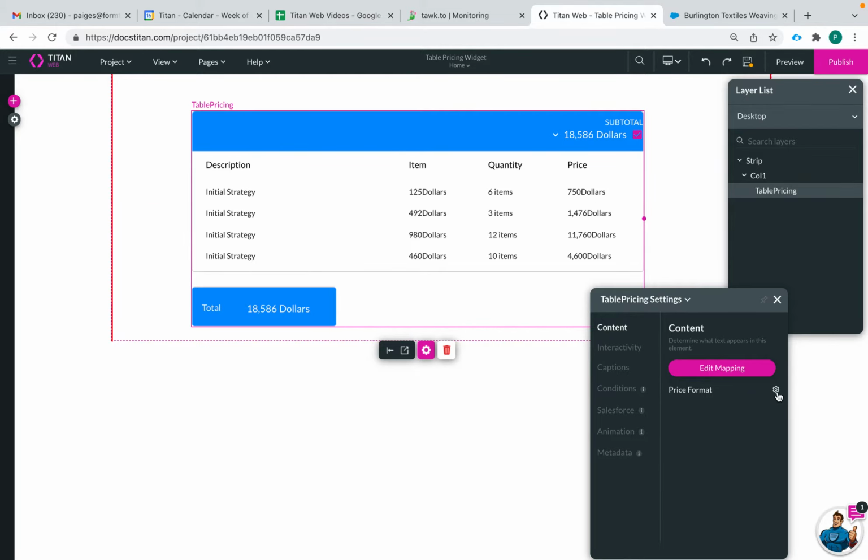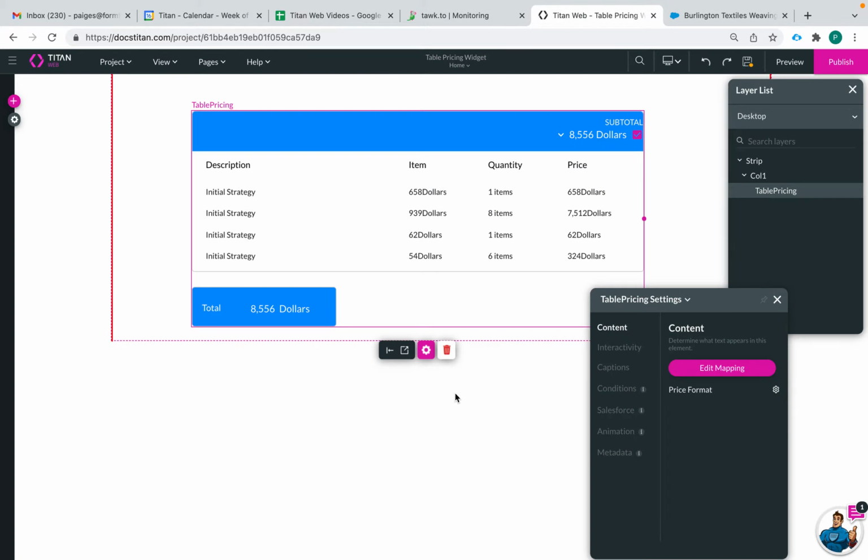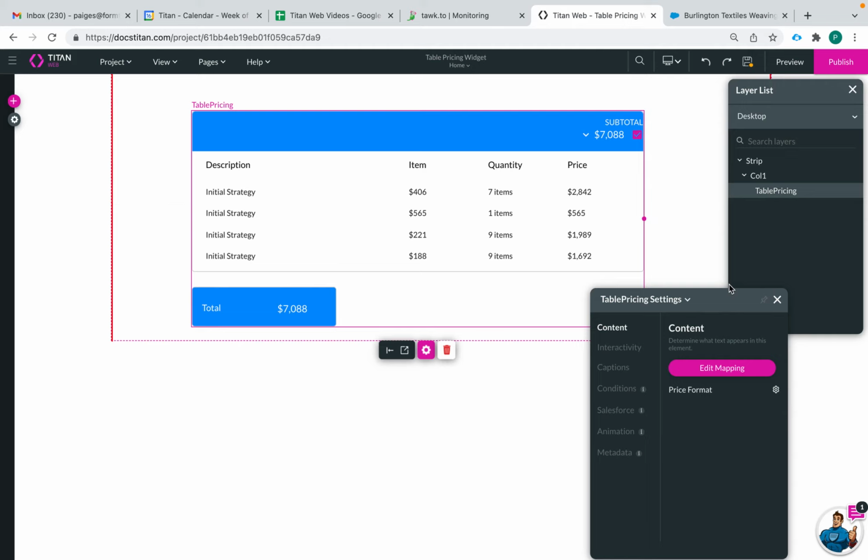And so then you'd see it's $750, and then I would say, oh wait, I want a space there. So I'm going to just place a space like that. And there we go. All right, but I'm actually going to just change that and make it like this. And then no decimal counts, apply, save. Now let's move on to the interactivity.